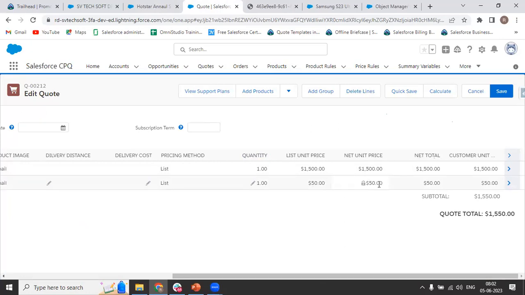But what if there is a scenario where a customer does not want a subscription for 12 months? He can say, no, boss, I only want it for 5 months, or I want it for 18 months. In that scenario, how would the pricing be calculated? Suppose I select 18 here. As soon as I change the subscription term to 18, you can see my net unit price has changed automatically to 75. I don't have to do anything. I have not built any automation or customization in the backend to make this happen. This is a standard functionality of Salesforce CPQ called proration.